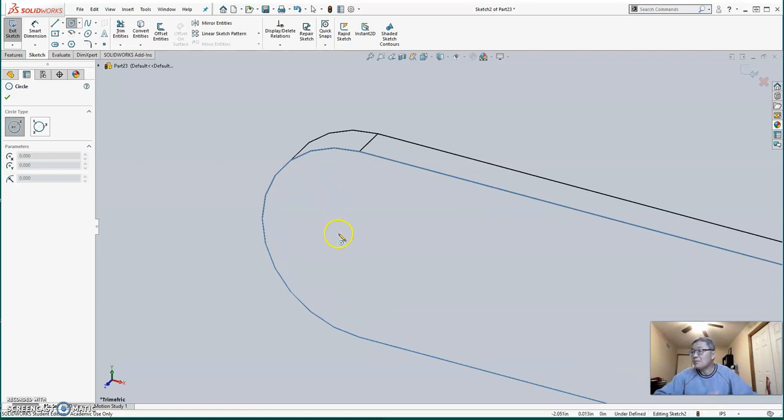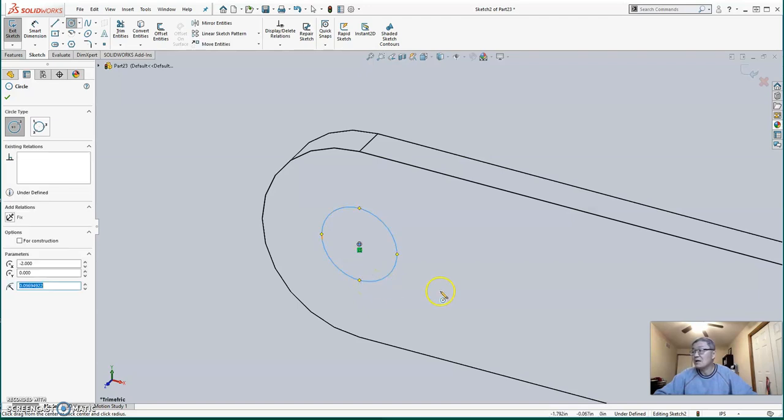Before you click anywhere, I want you to put the cursor on this half circle. If you put the cursor on the half circle and do not click, you will see the center appear. Make sure you snap to the center of this half circle. Now move your cursor away and make another click. That would be the circle.